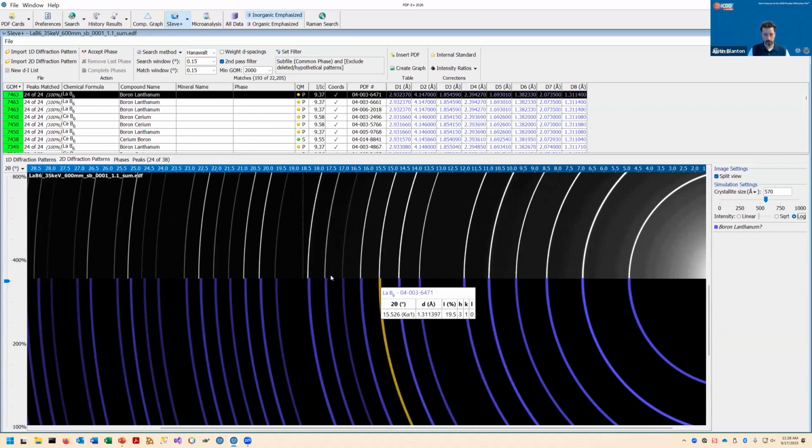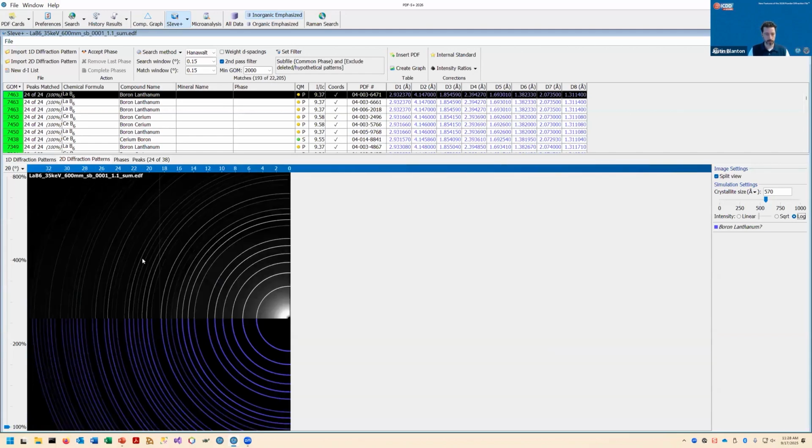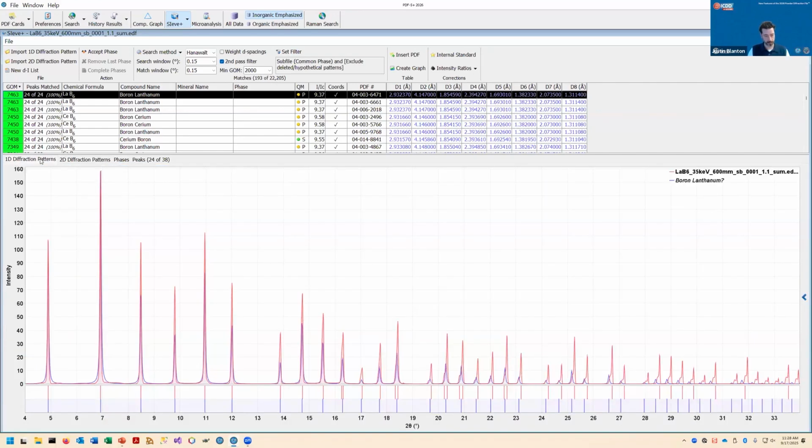And you can see there is a slight shift going on. It seems to increase as you increase the 2 theta range here. But nonetheless, we were able to easily match to the LAB6 patterns in the database. And you can always go back to your 1D view if you're more comfortable viewing the analysis in the 1D mode.